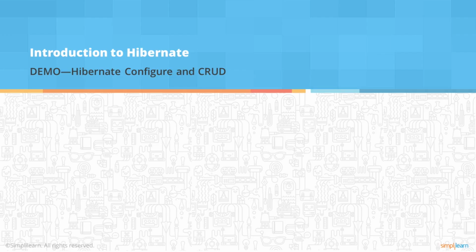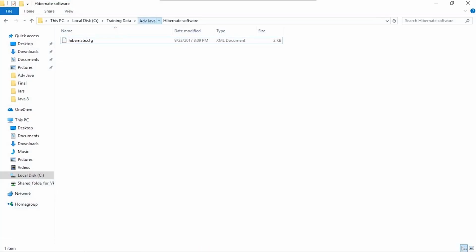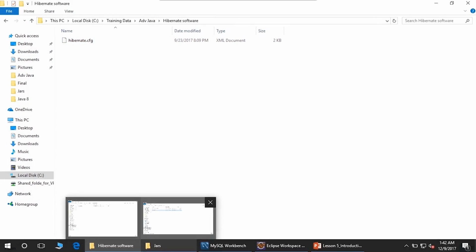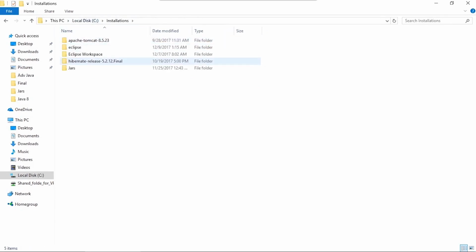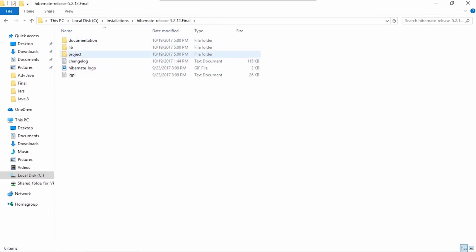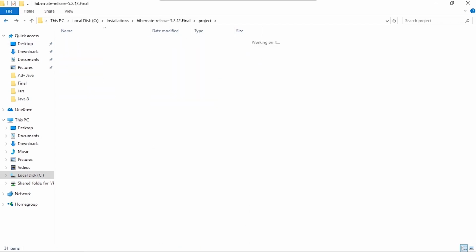Let's look at a demo on how to work with Hibernate. The first thing we will need is, of course, to install the Hibernate API. So the Hibernate software is available, and you just need to go ahead and download it from the Hibernate website. You can Google for it and simply then go ahead and unzip it. This is the Hibernate folder that we've downloaded, and you just need to unzip it, and you will actually see all the files and the jars inside it that are already there.